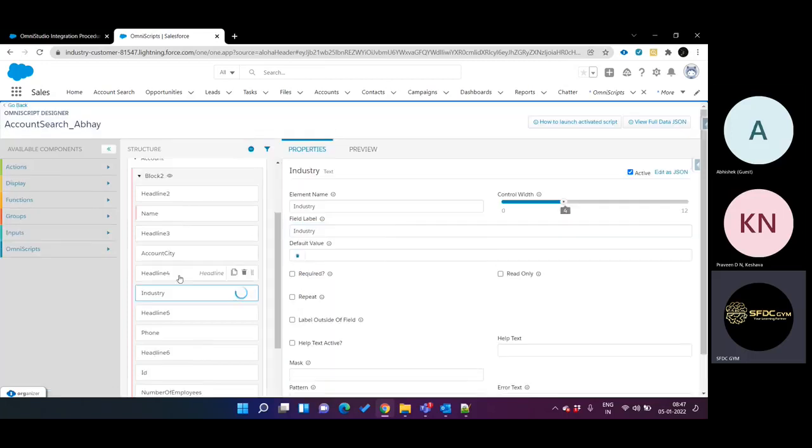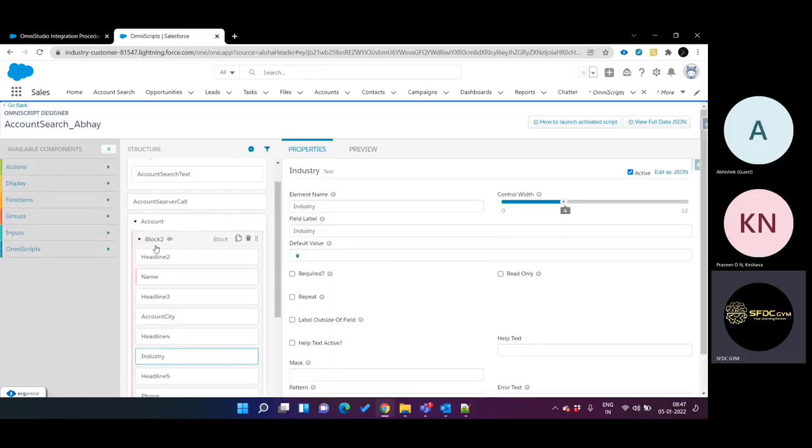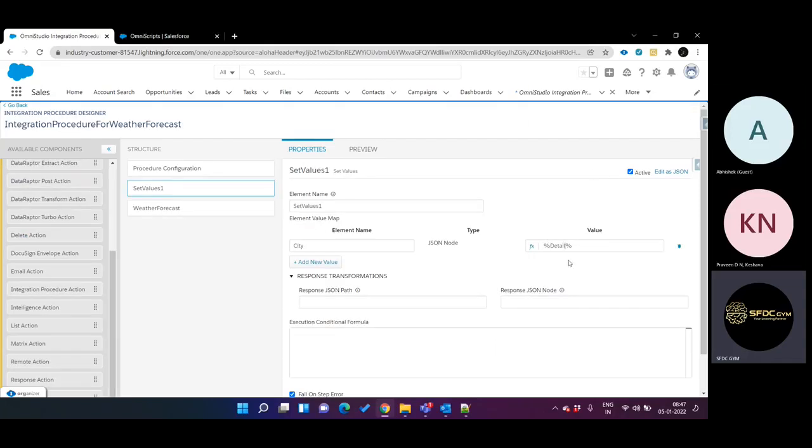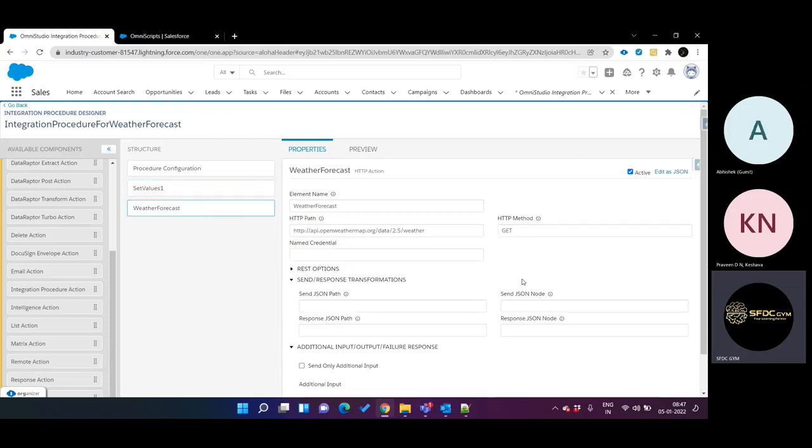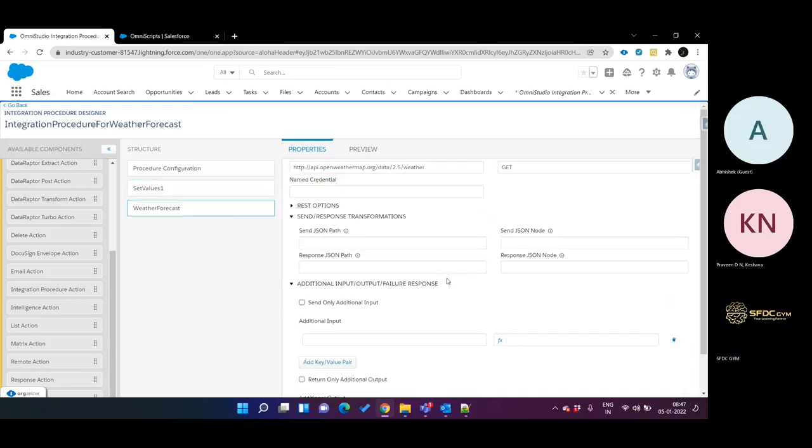So in that case, we need to give it a full path like account, block, and industry or city, right? So same thing we need to configure here where we will need to do the account, next is block two. Then we need to give the city. Okay, so this way the city information will get stored here, and now we can directly use it here.